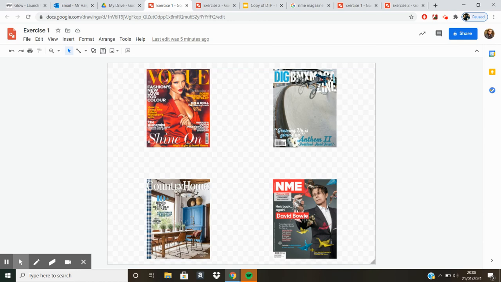You might want to take the NME magazine cover and use that for exercise 2. You might think, actually, I'm going to use Vogue. It's entirely up to you what you want to use for this next exercise. We're going to be looking at unity and we're going to be looking at alignment.